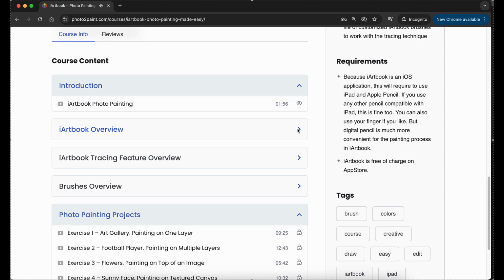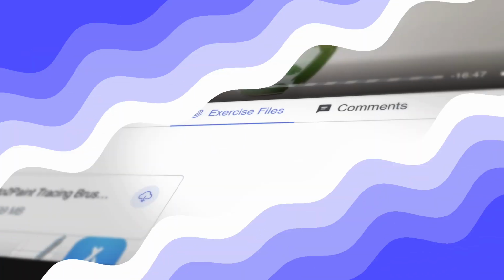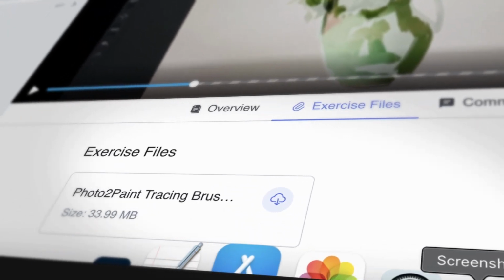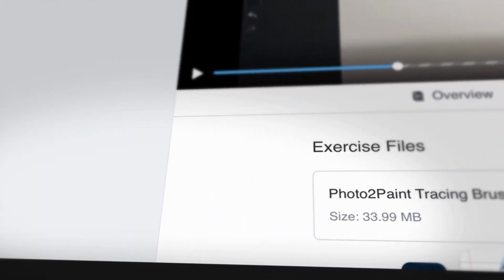But more importantly, I uploaded on this site and on this tutorial my new iArtbook tracing brushes, which now work perfectly for my photopainting technique.